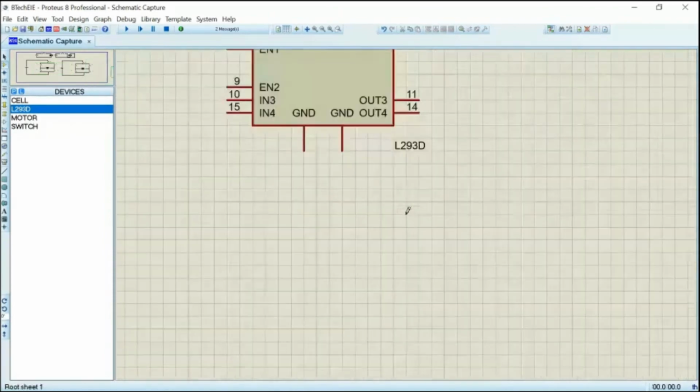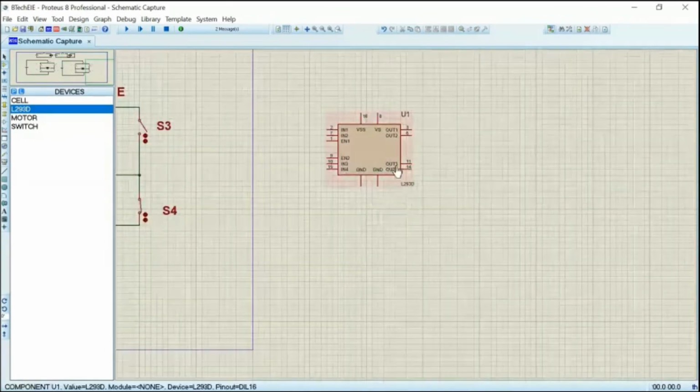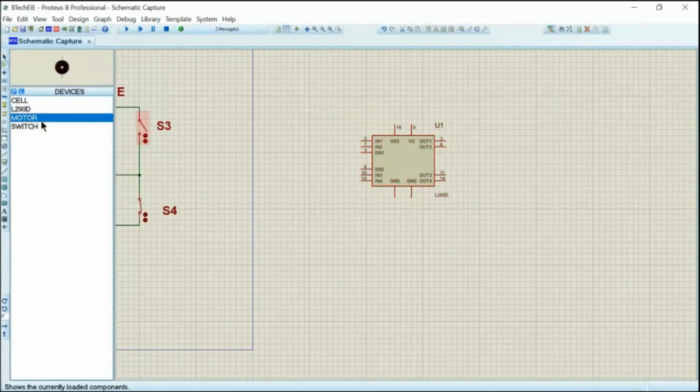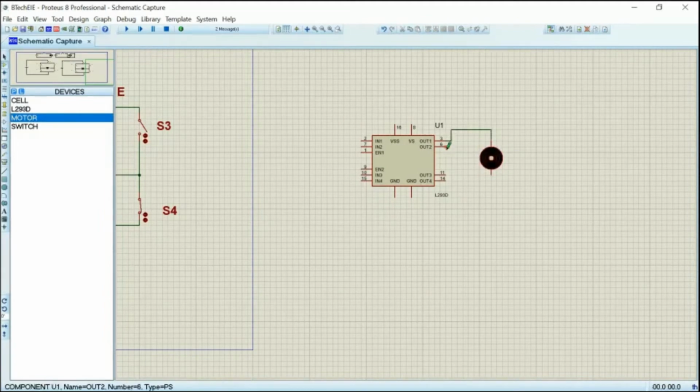So in the IC case, what will I do? I take a motor and I connect the motor between out 1 and out 2. This is the output of the IC, or this is where I connect the motor to the IC.